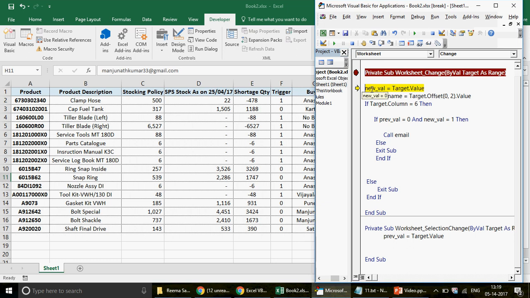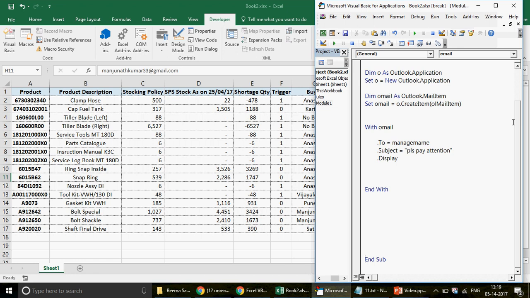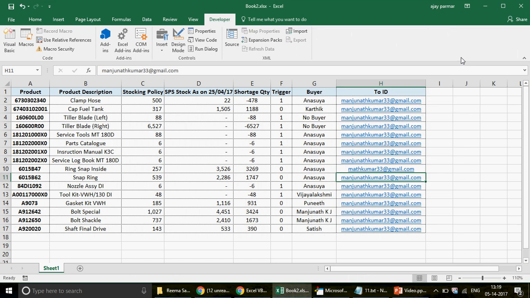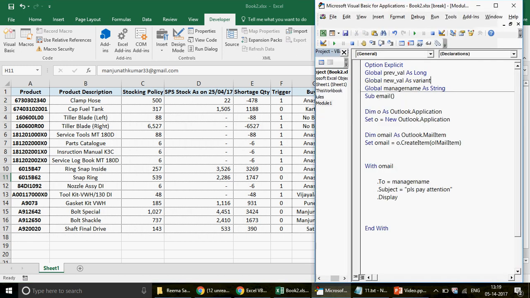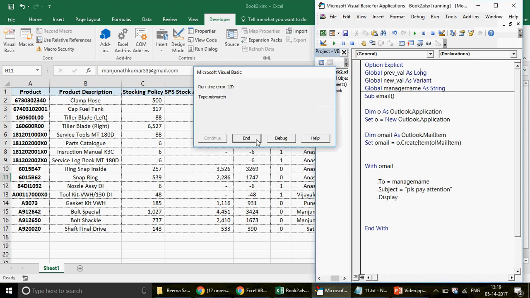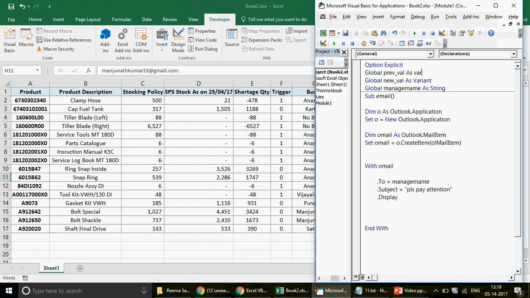Why? Because basically the target value which you are declaring here, it says the target as range, right? So this new val you have declared. If you look at this in the module, I show you in the module 1, you declared that new val as long, guys. Now if it is long, it cannot be a text, because you did some changes in the column H, which is a string. So that is why, guys, let's declare this as a variant. Let the VBA decide, okay? Because otherwise you will get the type mismatch error if you do any changes in the string, right?